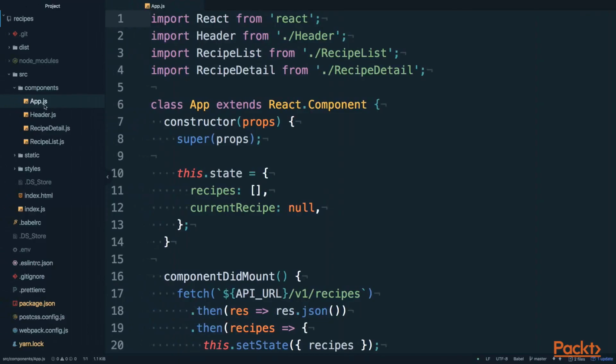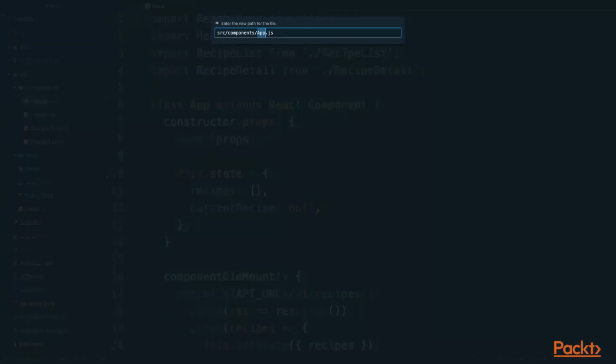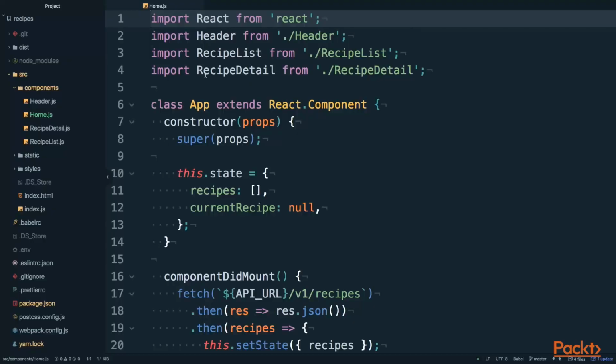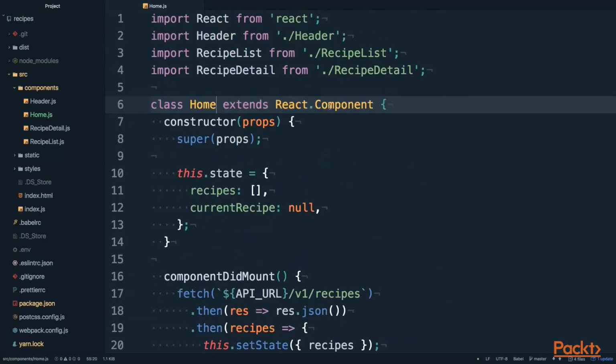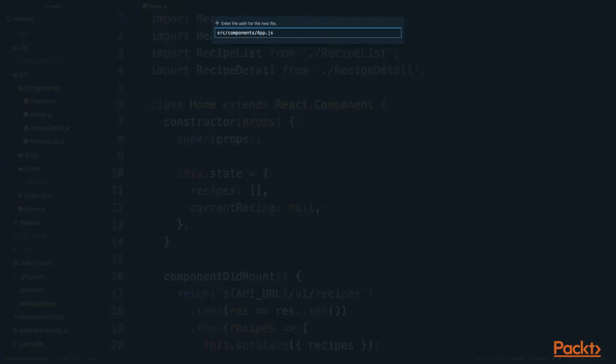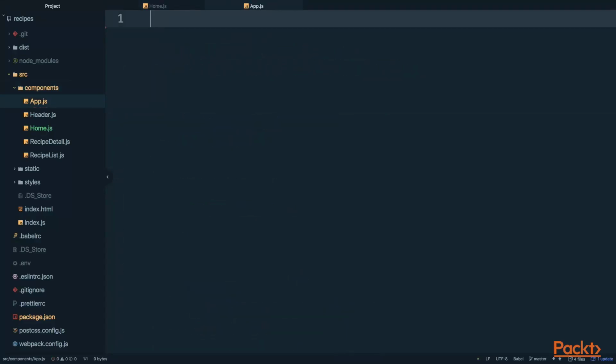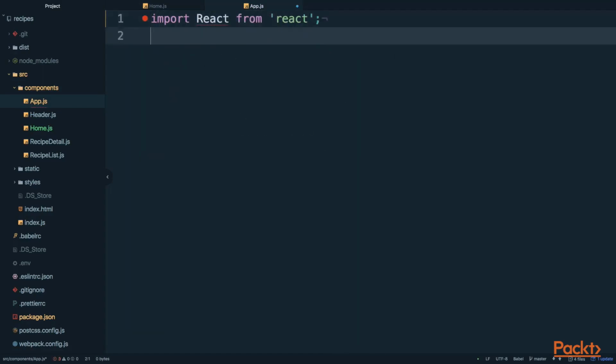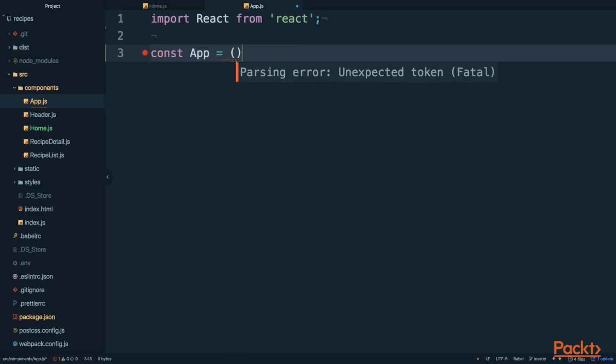So let's create it. The first thing we're going to do is to rename the App component and call it Home. Because now I just want to render this when the path is in the index URL. Because our App component was the starting point of our application, create a new app.js file in which we are going to handle the routing of the application. So import React and create a new App component.